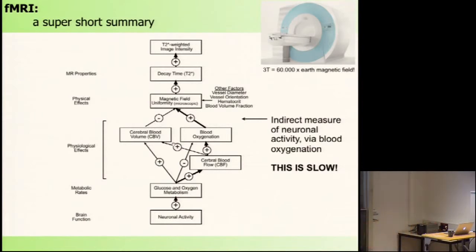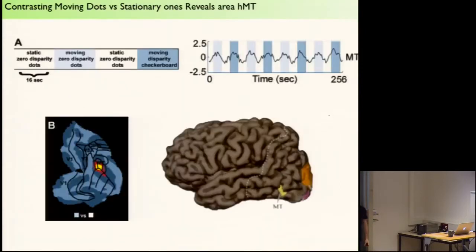Till the blood oxygenation goes up, some time passes. Turns out it takes up to 10 seconds, 6 to 10 seconds, until we reach a plateau where we have a reliable estimate of how active this is. So you can guess that if your temporal resolution is 6 seconds till you get it up, this is a very slow measure. So you can't measure things that are 100 milliseconds long. That's just not possible.